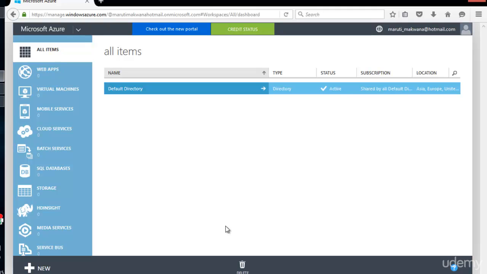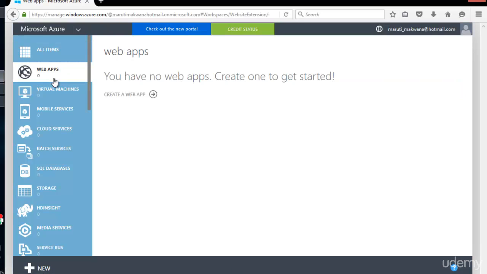In this video, I want you to start dealing with the Microsoft Azure portal. And the first thing we are going to do inside this is create a new web app. You can see in this management portal, on the left side, we have web apps. I'm going to click on web apps and it's showing me that there are no web apps right now. But there is a link, create a web app. I can create a new web app by clicking on this link.